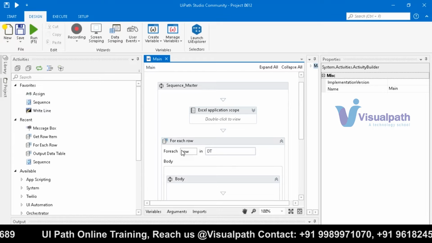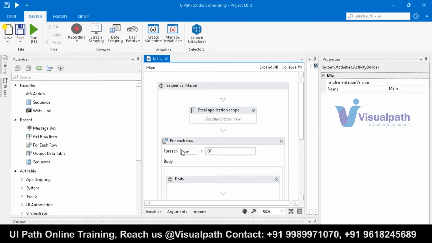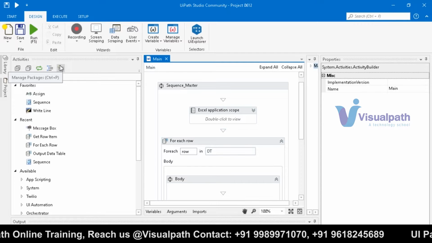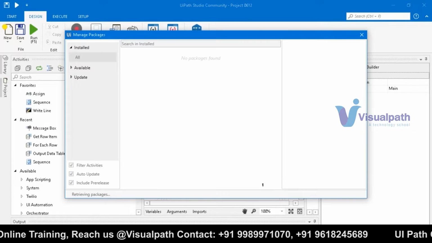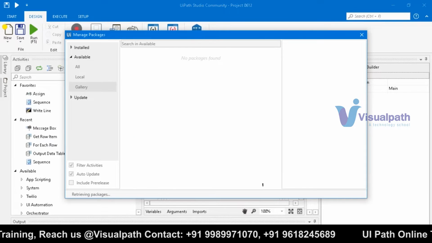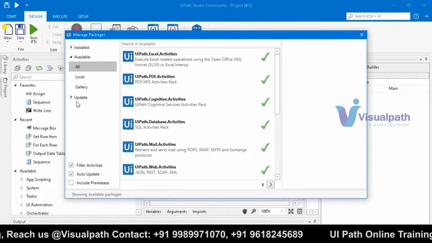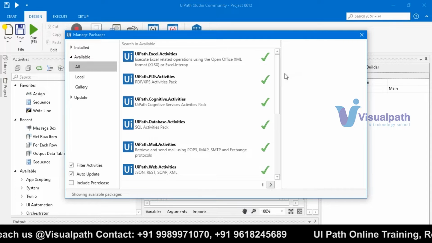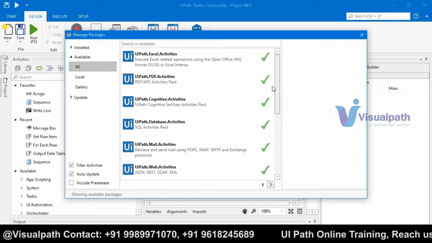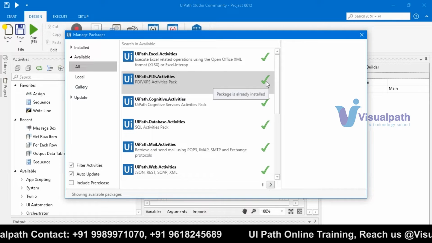You can see the screen, right? So when you click on here, there is something called manage packages. Just click on there, and then you can see. Go to all, and then you need to scroll through what are the ones you do not have. If something is not there, it will come as install. If it comes like this, that means it is already installed. Just click on install, it will get installed.